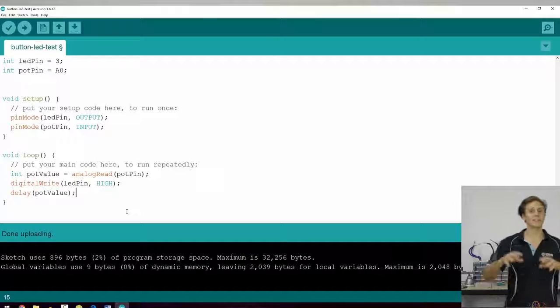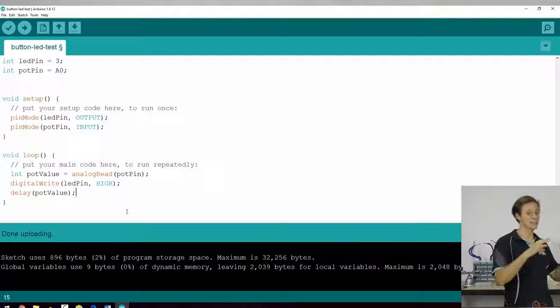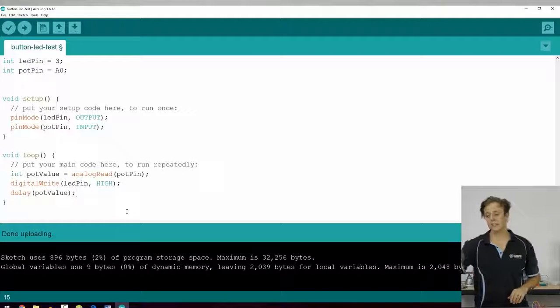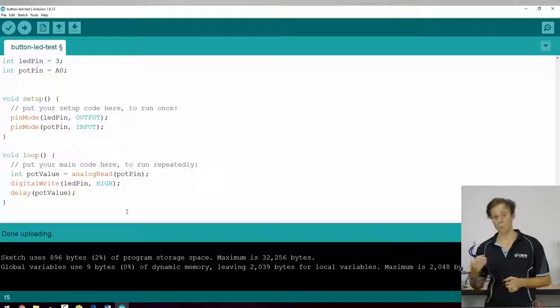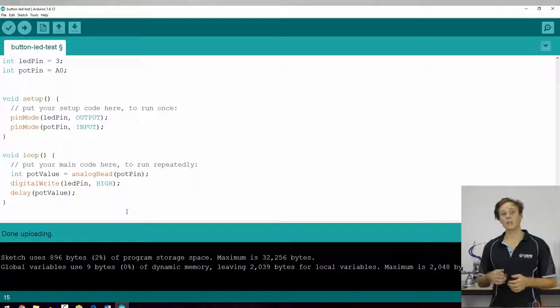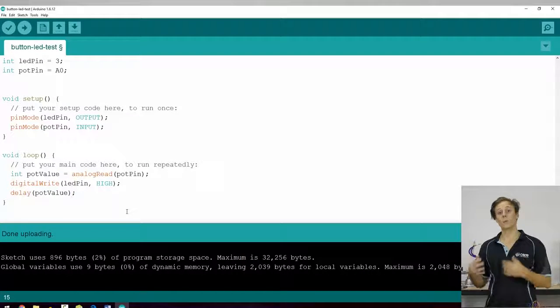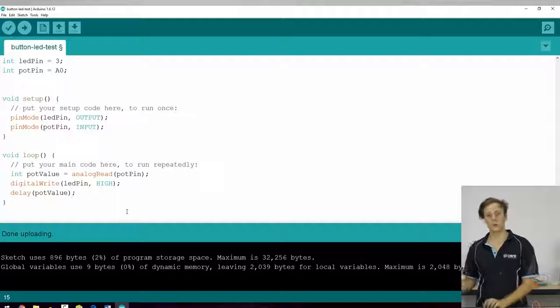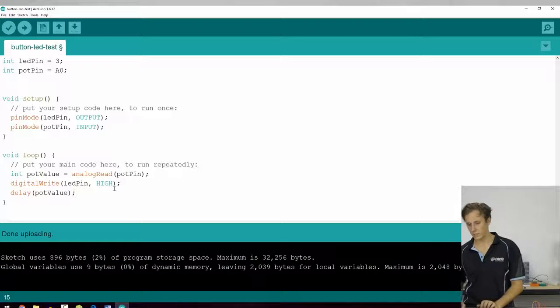Now the cool thing about this is, remember back to how the ADC works. Values between 0 and 1023. So when it reads this, it could get any value between 0 and 1023, which if we put it directly in our delay function, means it's going to turn on and then wait for anywhere between 0 milliseconds and just over 1 second, or 1023 milliseconds.